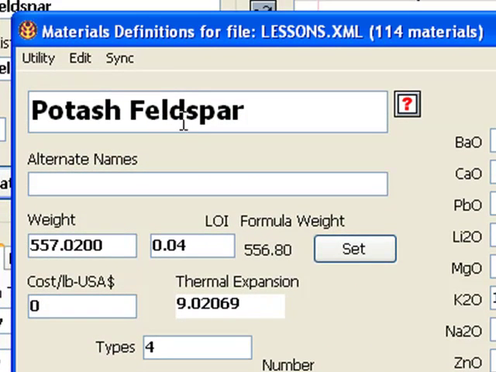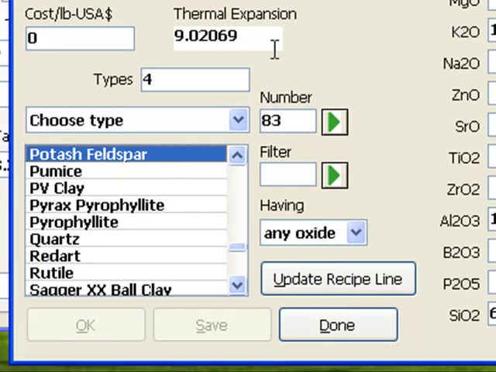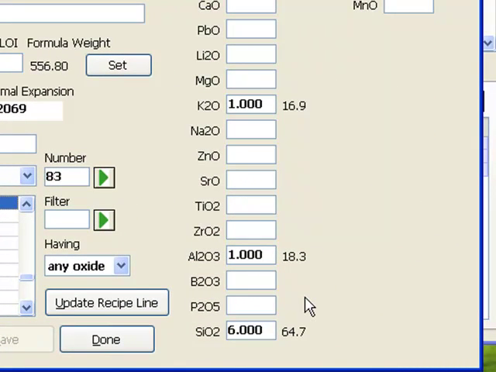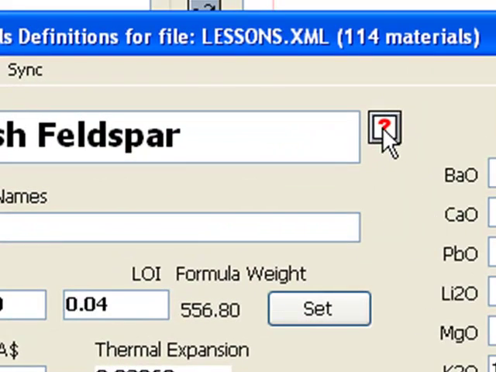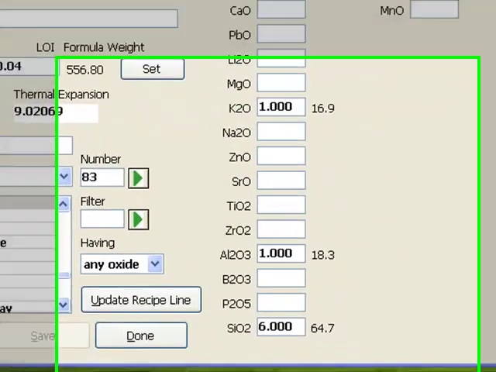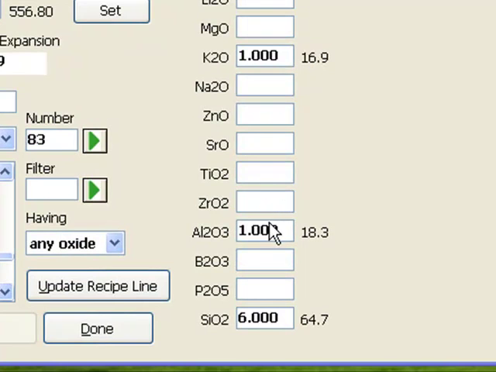The name, alternate names, type, cost, formula weight, and LOI are here. These controls are used to find, add, remove, and edit materials. This is the chemistry. Use this to open your web browser on our materials site to get more information about this material. Although this formula has the same unity as the one in the recipe window, Insight does not force any kind of unity on material formulas in its MDT, and choice of unity does not impact calculations.